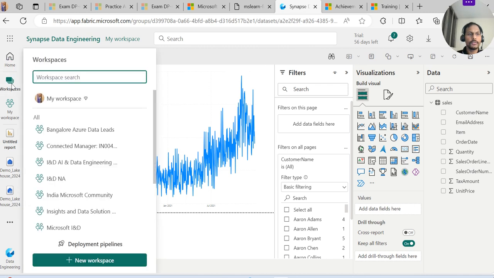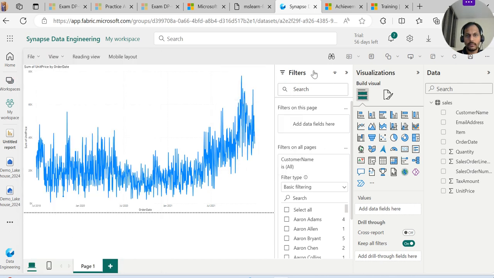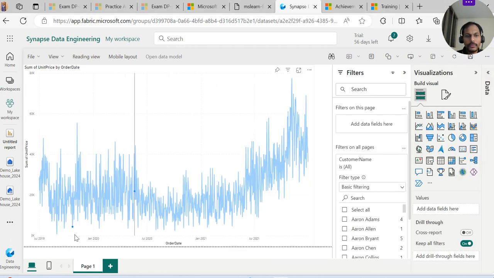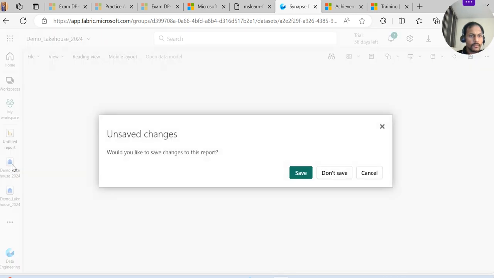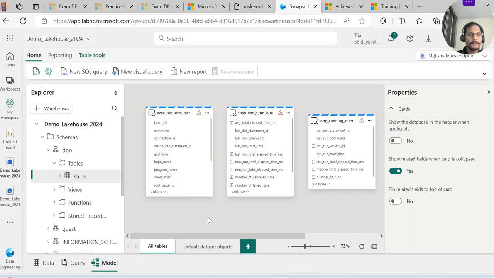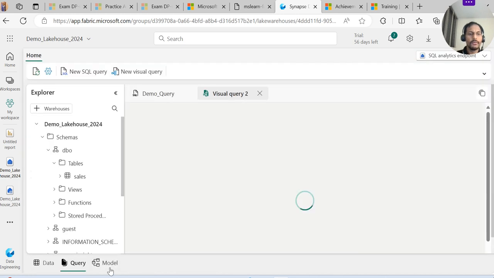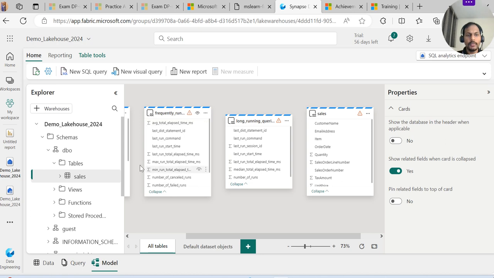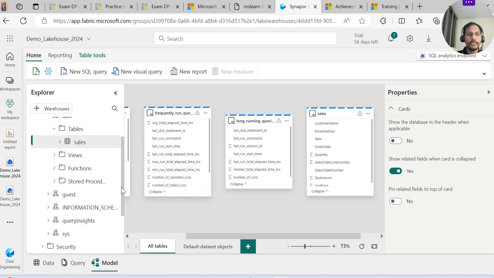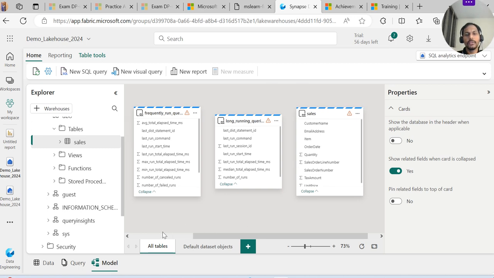Just going back to workspace. I'm not saving anything. Okay. At the model level, if you want to add multiple tables and build the joins between the tables, you can do that. And then based on the joins, your report will reflect, along with whatever columns you use.